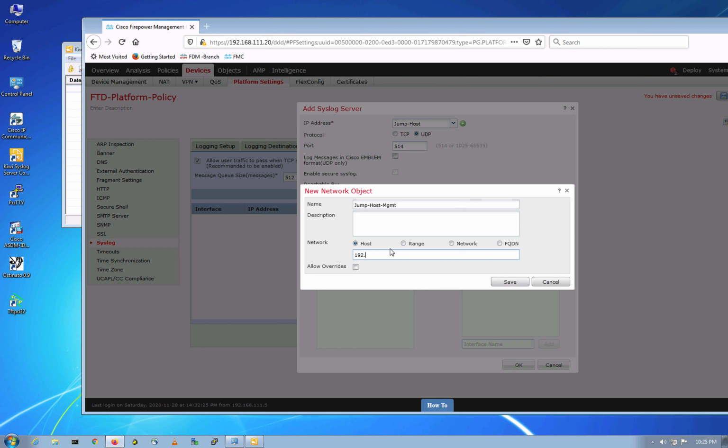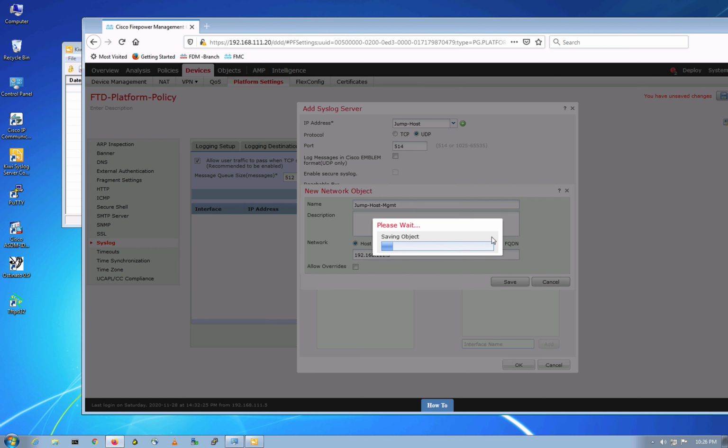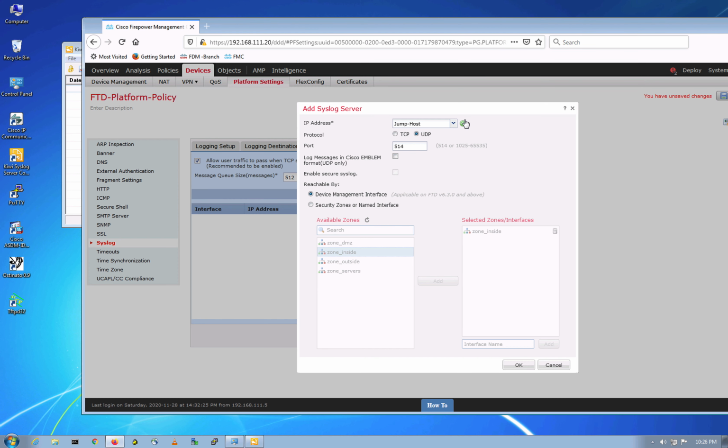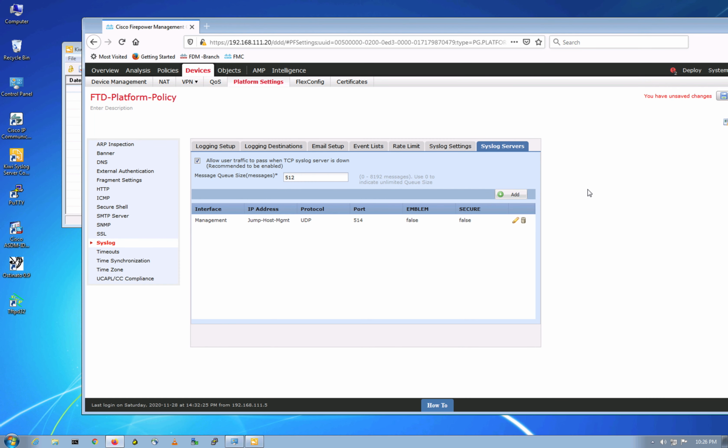So it is 192.168.111.5 if I'm not wrong, right? Yeah, that's my management IP of my jump host. So I can send it on that. There you go. Let's go and save it. Let's select jump host management this time, and I'm sending it on the management interface here. The rest looks good, so I'm going to say okay, right? So there you go. All the Syslog stuff is done.